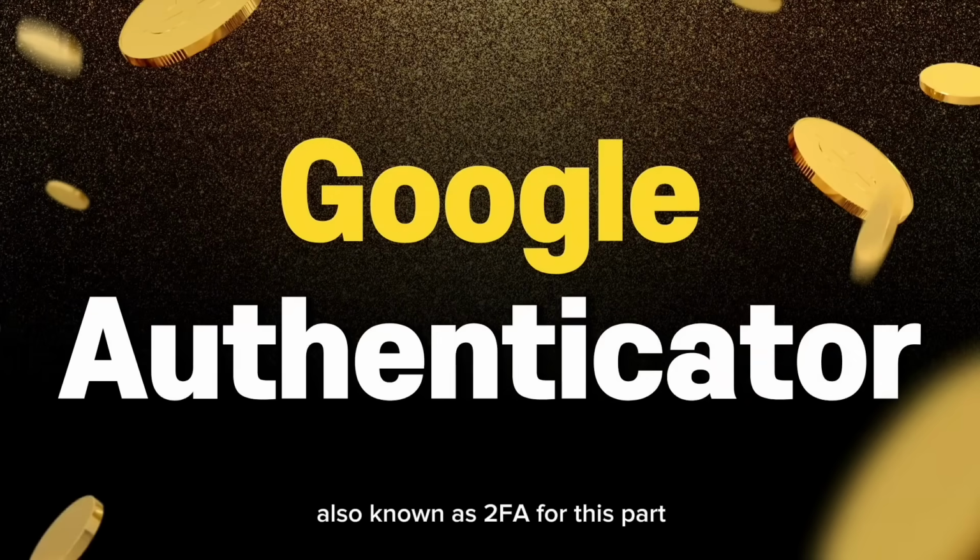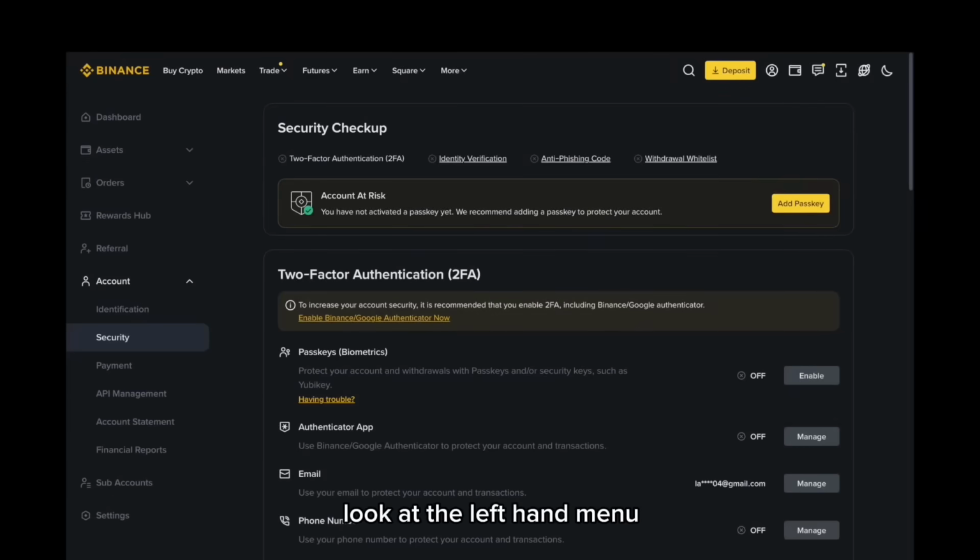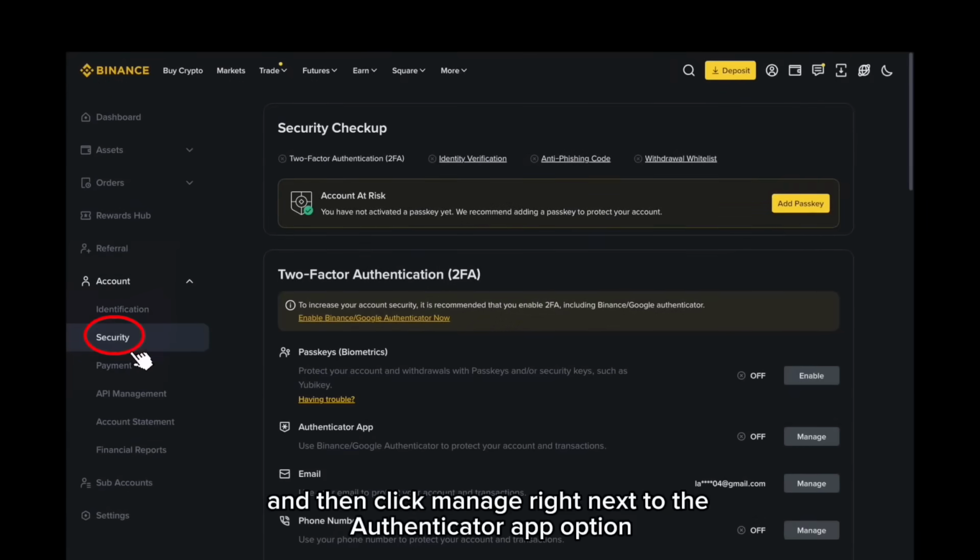With your identity verified, our final priority is locking down your security by setting up two-factor authentication, also known as 2FA. For this part, let's return to your PC screen. Look at the left-hand menu. Click on Security under the Account section, and then click Manage right next to the Authenticator app option.